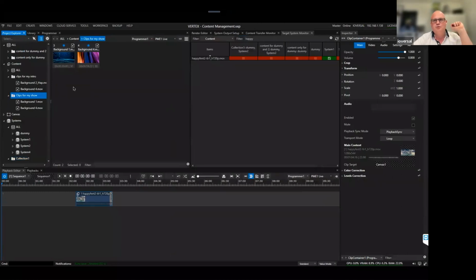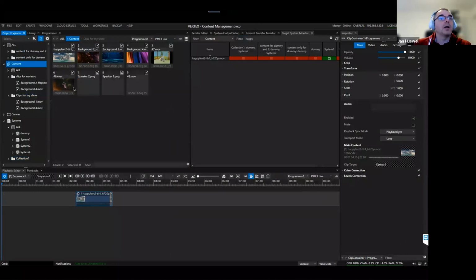Do you want to take over? Should I keep on going? Sure. So the easiest way to transcode a file is to simply right-click on the file. For example, this MOV here. I'd like to have it as a HAP or a different format. You can transcode it from the right-click menu. Currently, we offer HAP, HAP Alpha, HAP Q, and ProRes.